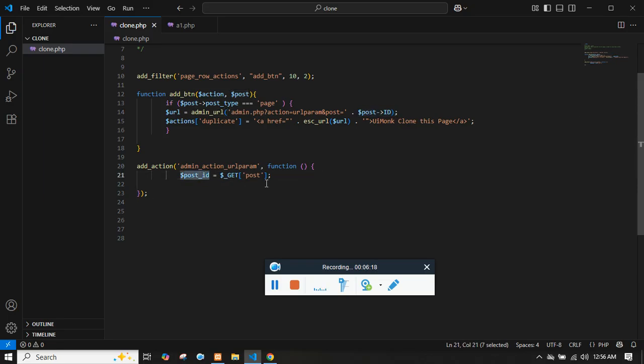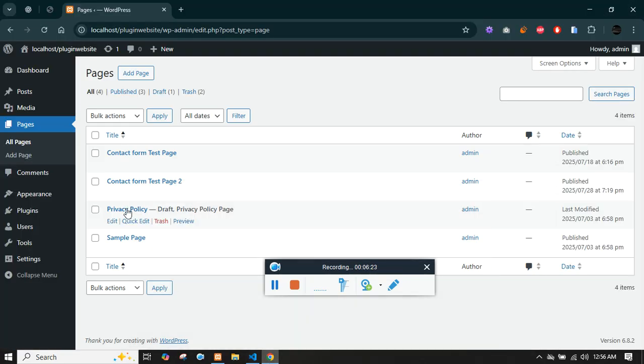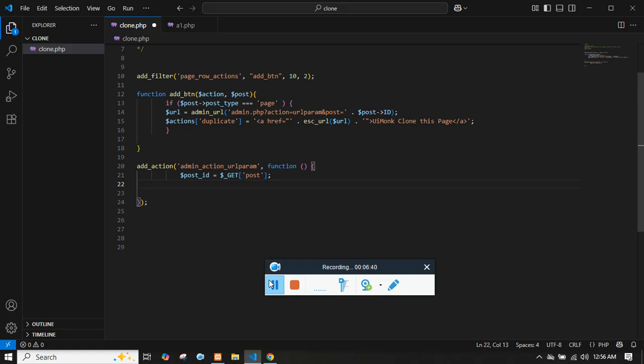Now with this post ID we can get the information of that post. So if I click on this, it will give you an ID on the URL, and we'll be accessing that ID with the custom action hook, and with that ID we can get information about the whole post. So let's fetch that. Now with this function get post, we can have access to all the information about the post. Now what we need to do is assign another post.